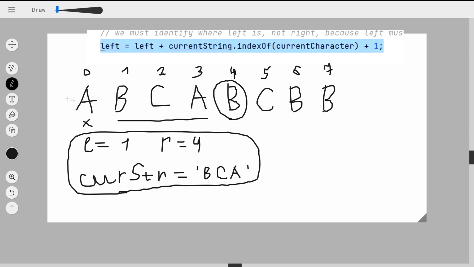To do that, we take its current value and add the position of the duplicate in the current string bca. That's because the current left value already excludes all the previously checked characters, and the current string contains the part of the given string that we are currently checking. So we have all we need to move further in our given string. +1 is there because we need to move just after the duplicate.